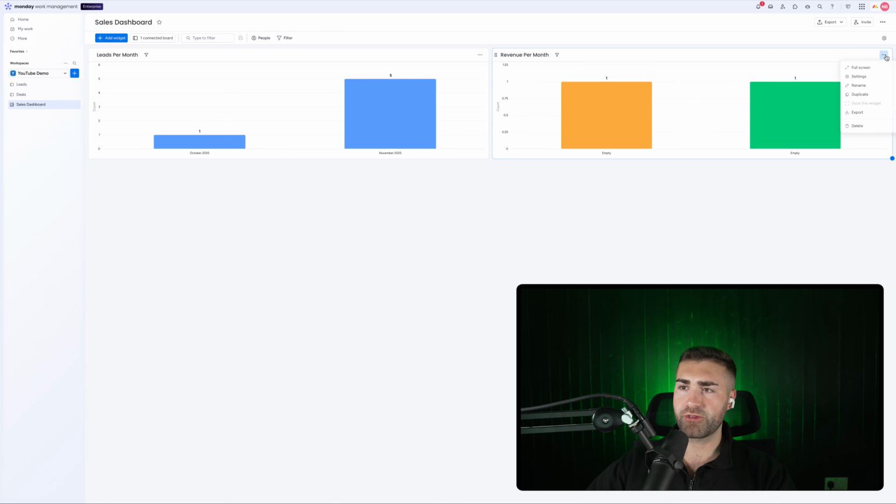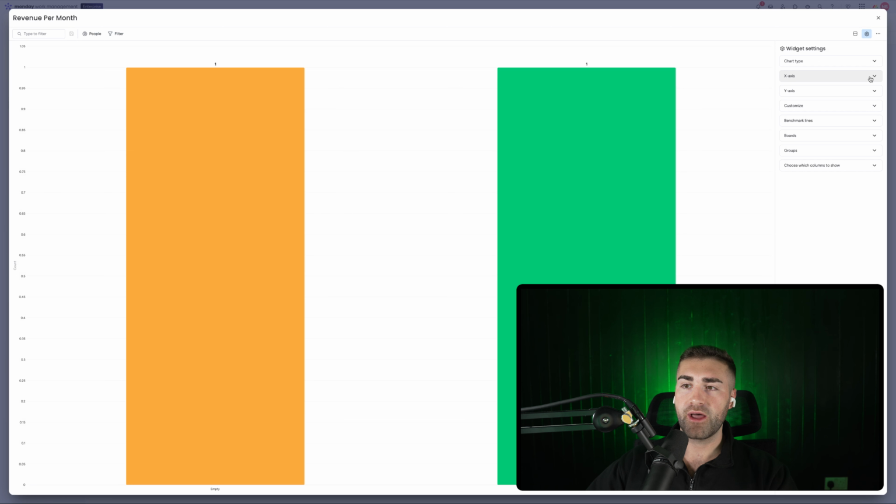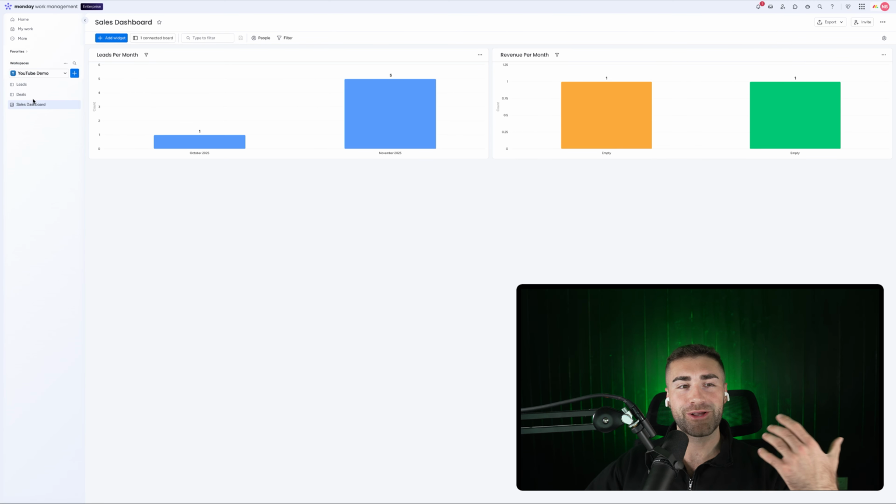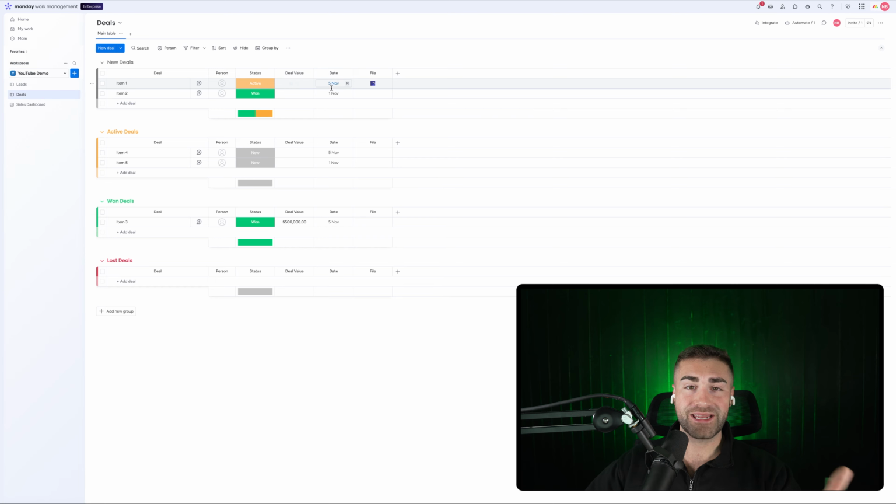This is going to be a chart again, and this is going to be revenue per month. And then we would go to the three dotted button settings, and then our x-axis is going to be won by won. Actually, this is a very good point. I've completely forgotten about this. Oh dear. If we go back to our deals board, we'll need another date column.